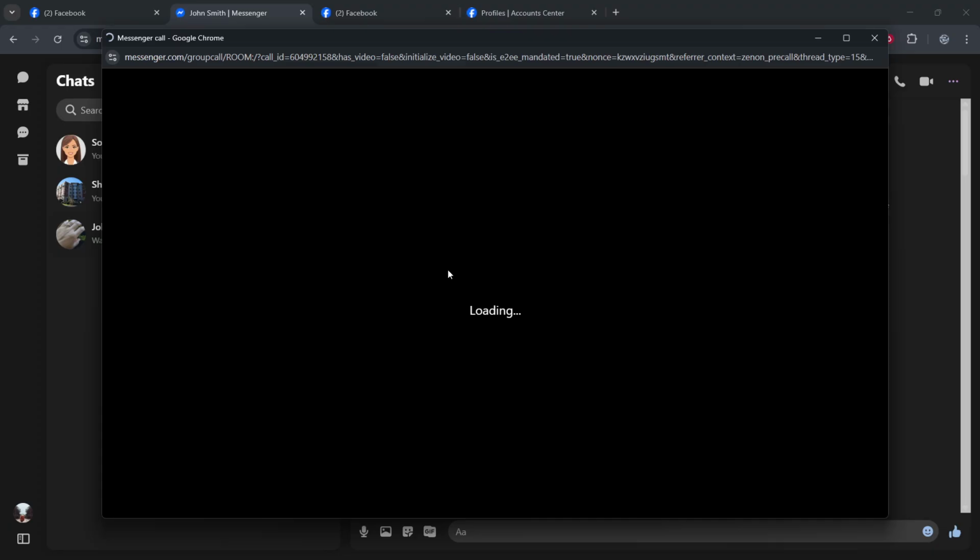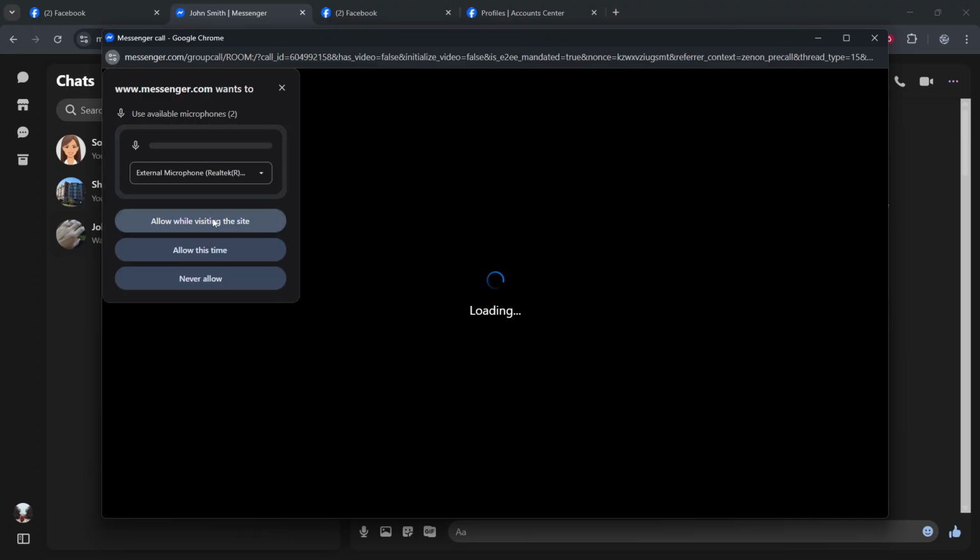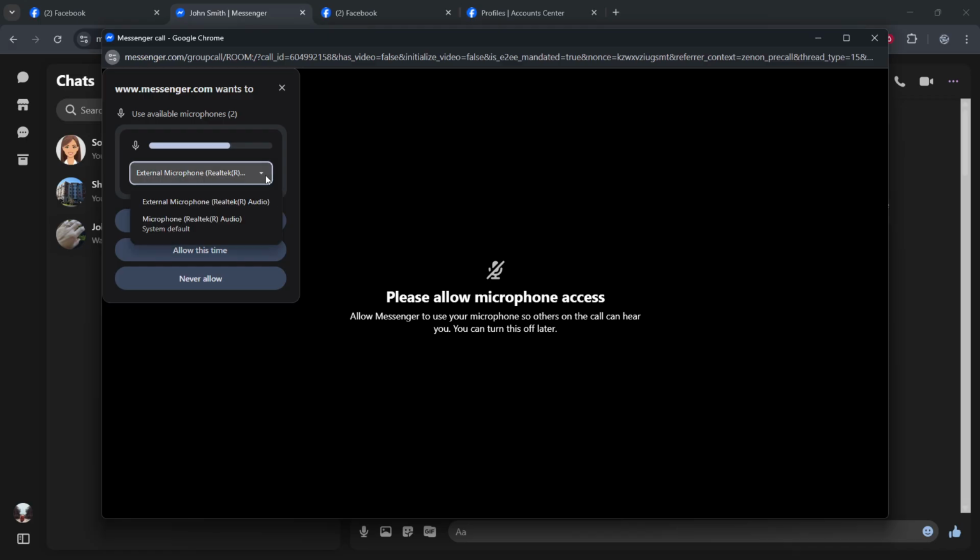If this is your first call from your browser, or you haven't granted access before, your microphone may ask for permission. A small pop-up from your browser will appear, usually near the address bar, asking if Messenger can use your microphone. Click Allow. This is essential. Without permission, the other person won't hear you. If you accidentally blocked it, look for a small icon near the address bar to reopen site settings and switch the microphone permission to Allow. Then try the call again.